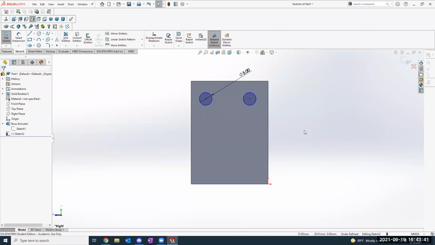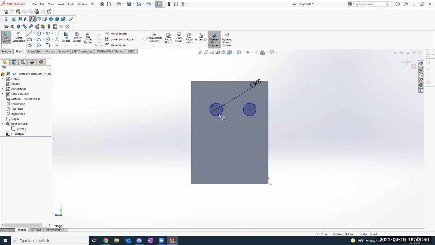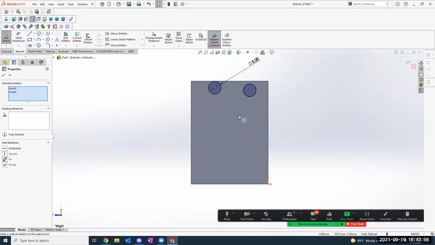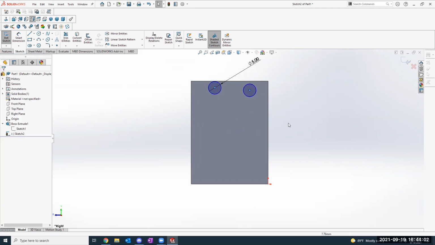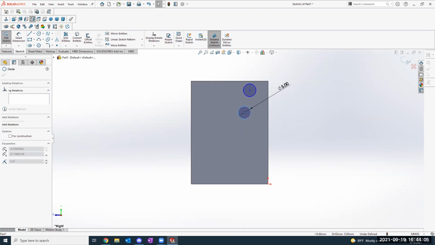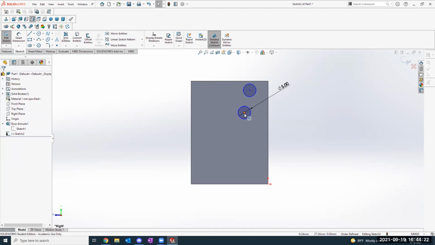One detail I forgot to mention: make sure you select the centers of the circle when you do the horizontal constraint. If I don't select the centers of the circle, and just select the outer parts of the circle, it won't give me the horizontal option. That's because SolidWorks sees you're selecting two circular things, and it doesn't understand you want to make them horizontal to each other. So you need to make sure you select exactly the center point of the circle.